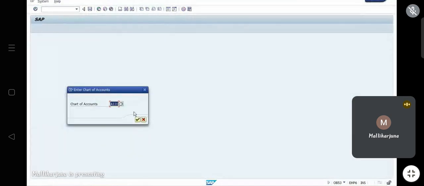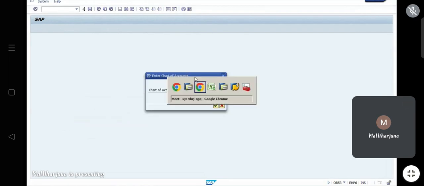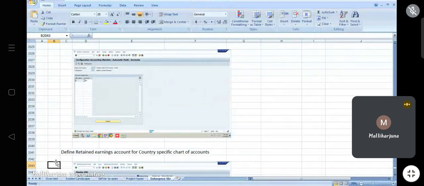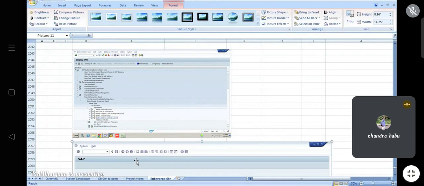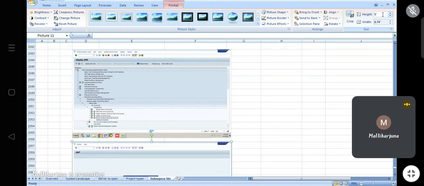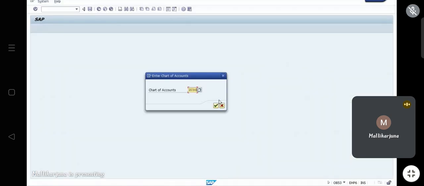So now we need to give the ZC00. That is our country specific chart of accounts, right? Yeah. We also need to do it for the group chart of accounts, right? Sorry? We also need to define for the group chart. Yes, that we will define. Okay, execute.